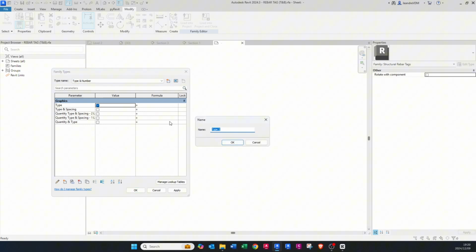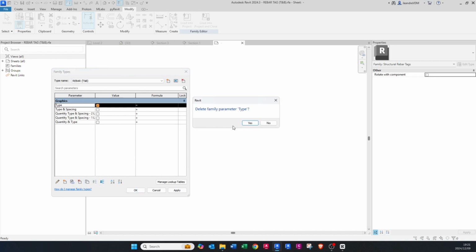Say new, then we're going to say rebar top and bottom, like that. Then I'm just going to delete all of these parameters. We don't need them.